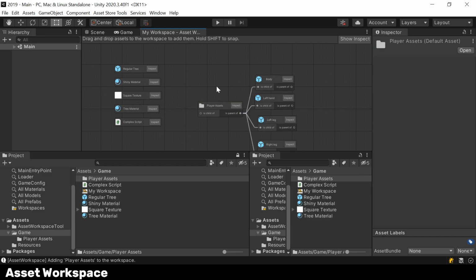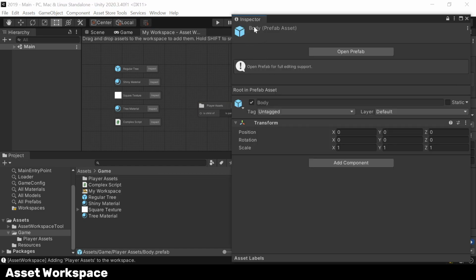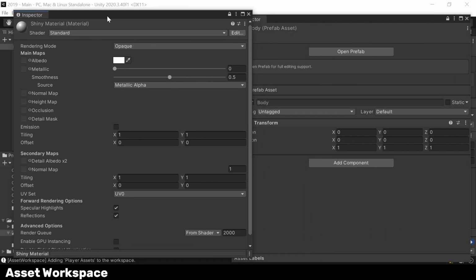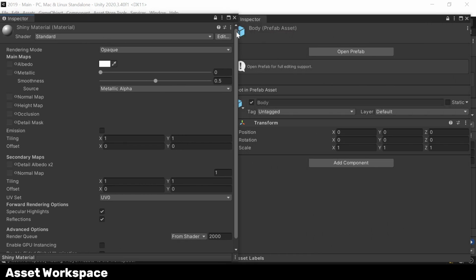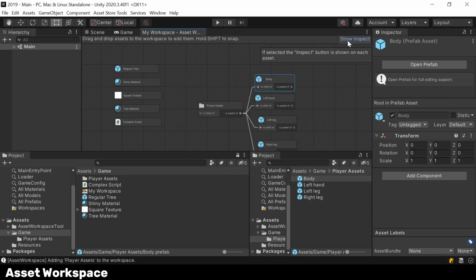We also have this inspect button here, and if you click that, it will open an inspector specifically locked to that asset. So you can have multiple inspectors, and you can do whatever you want to do with those inspectors. If you don't like that, there's this toggle here, which you can turn off, and then the inspect button goes away.